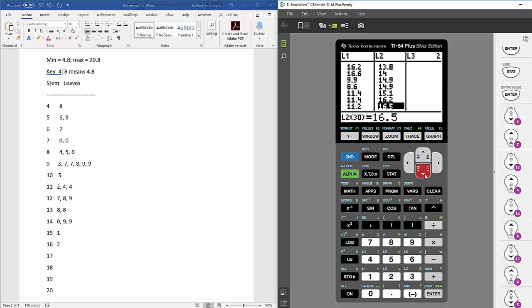Alrighty, so hopefully we're about done with this. 16.2, 16.5, 16.6, 16.8, and then 17 occurs twice, 17.0 occurs twice. So 2 zeros in the stem row labeled 17, and then a 2, and then a 5.